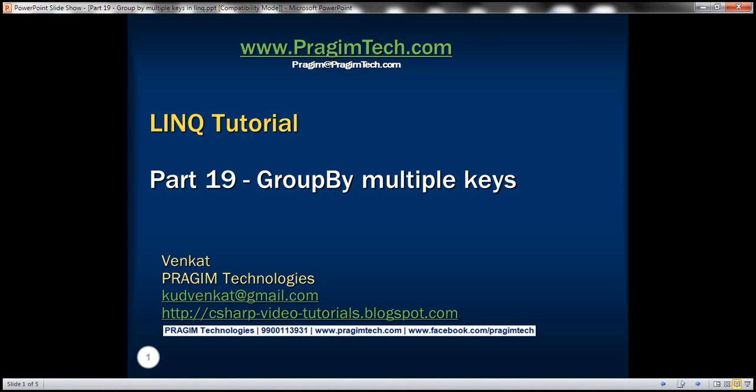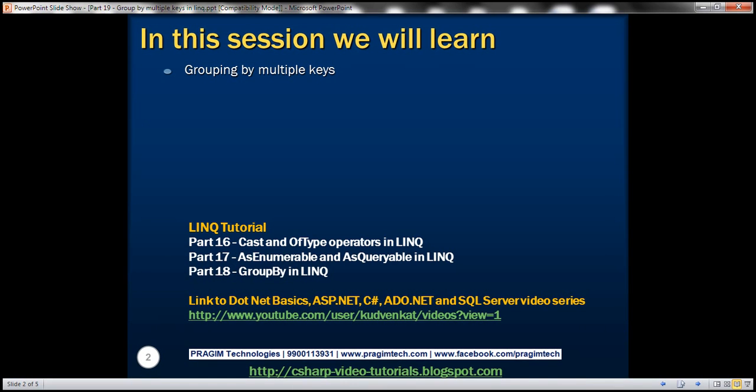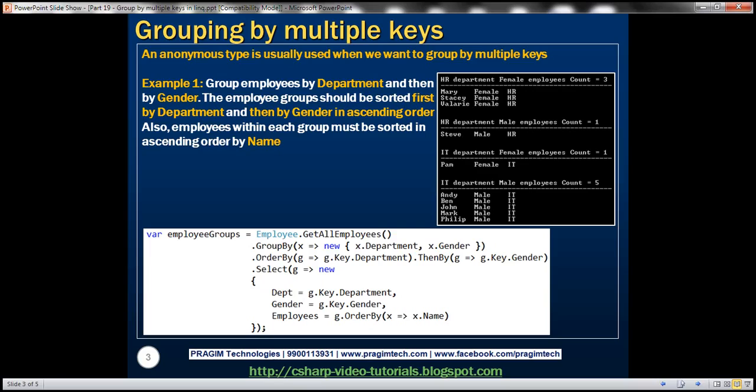This is part 19 of the LINQ tutorial. In this video, we'll discuss grouping by multiple keys. An anonymous type is usually used when we want to group by multiple keys. Let's understand this with an example.